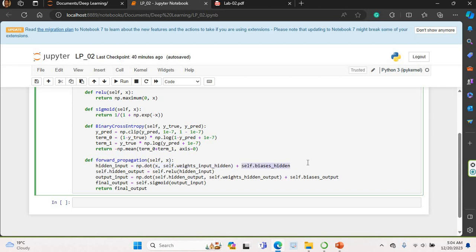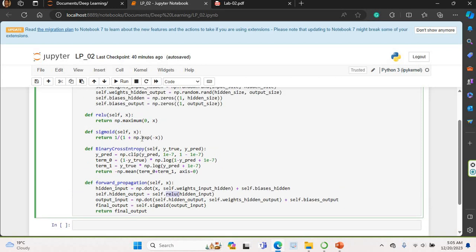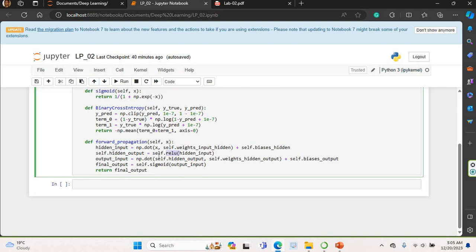Once we compute this value, it is sent to the activation function. In this case we are using ReLU as the activation function. What is ReLU doing? ReLU gets an input. If the input is a negative value, it passes 0 as the output. If it is a positive value, it passes it as it is. That is how ReLU works. That will be the output of the hidden layer, and then the input for the output layer.